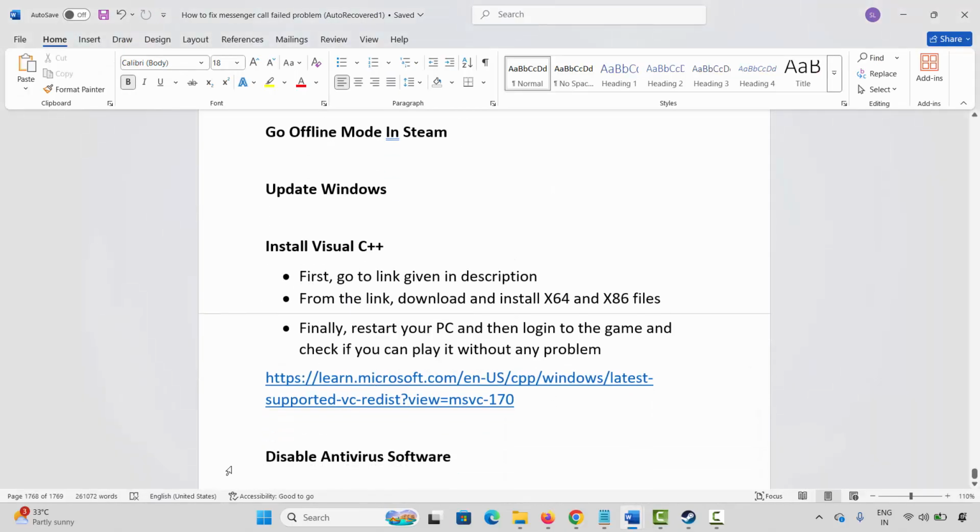Next is to disable antivirus software. So if any antivirus software is installed on your PC, you are suggested to disable it before you launch the game. This will surely help to resolve the problem.